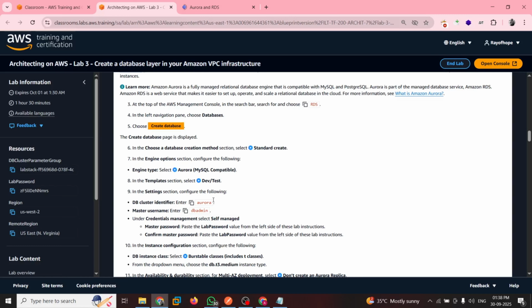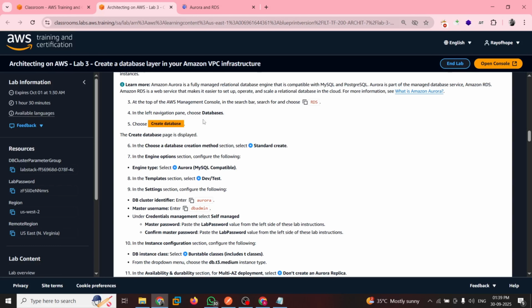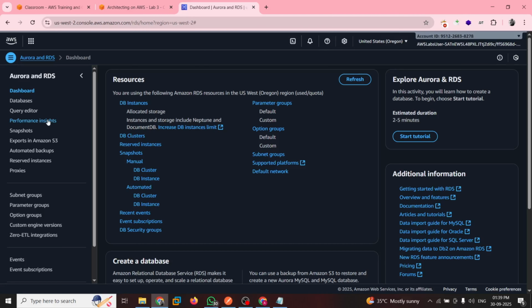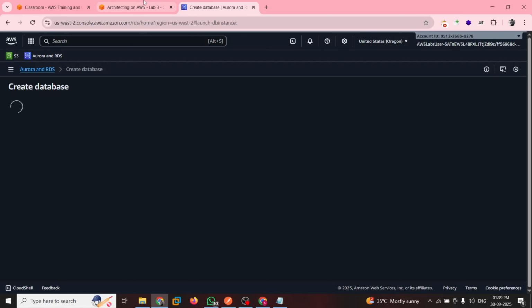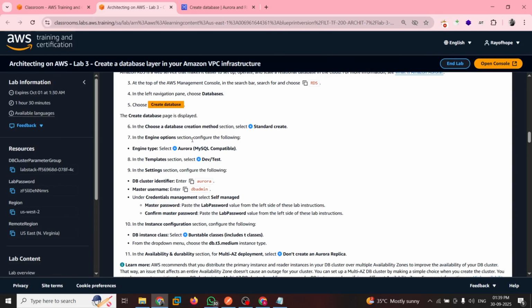It says in the left navigation pane, choose Databases and choose Create database. Now we are on the RDS page where we can create a database. We are in the dashboard. We will click Databases, and once we click it, we have Create database. Let's click on this. Under the choose a database creation method section, select Standard create.